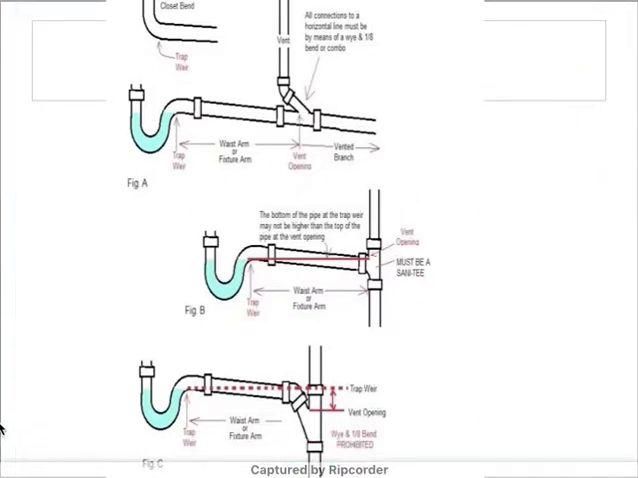This is why you want to use a sanity check. Because see here, you have the trap weir, and then you have the vent. You can't have, see here, the vent opening below the trap weir. That whole pipe will be full of water, and you won't have this volume of air on top. You'll be good there. That's it. That looks like a wet vent, a way to wet vent a fixture.